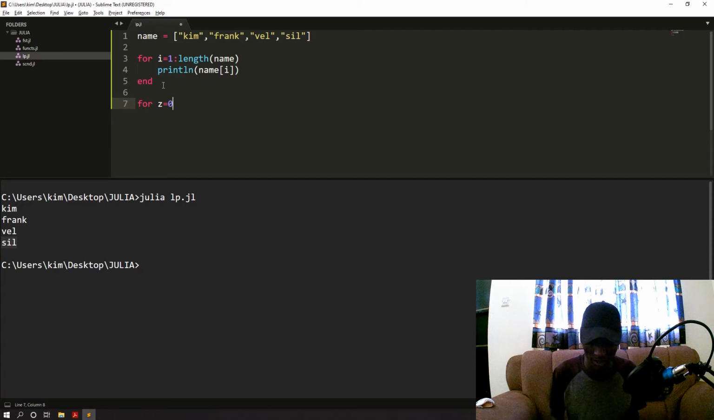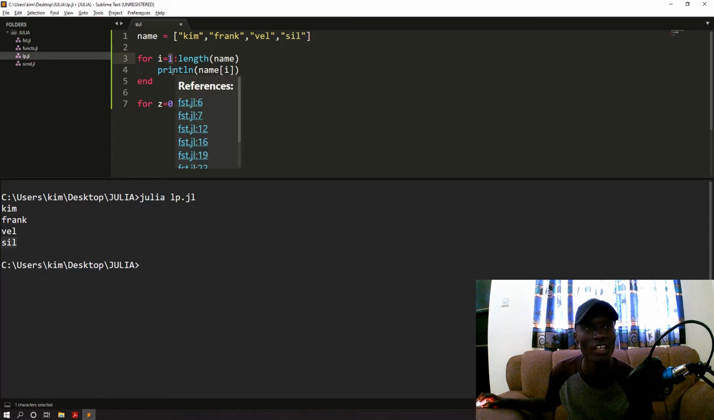Here you can start from 0 to 20. You know, I started from 1 here because indexing in Julia starts from 1. So that is it. You have to know indexing in Julia starts from 1, not 0. Now here we are saying for Z in range 0 to 20, you use the colon to mean 0.